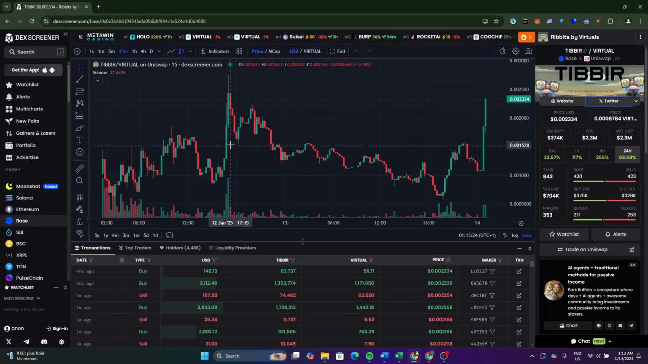Now, to be able to buy this token, as you can see, this token is available in the screener. As you can see, this token increased in the last 6 hours by 200%, in the last 1 hour by 100%, and in the last 5 minutes by 32%. That seems good. The market cap is 2.3 million and the volume is $700,000.